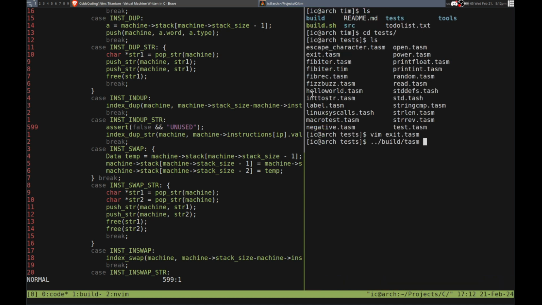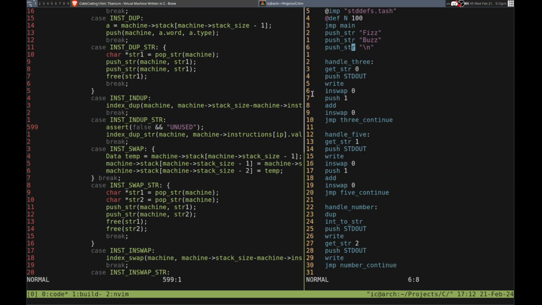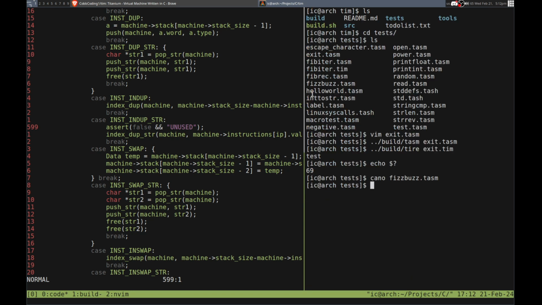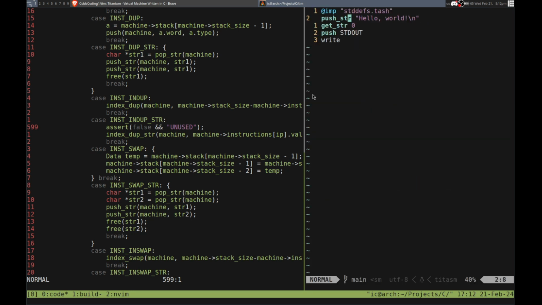Exit chasm. Slash tire exit test. Why is it print test? Let's echo that. 69. Okay, so that actually works. Okay, BizBuzz will not work. Yeah, because we want to push it when, so I'm going to need to modify that. I don't want to do that right now. So let's see what else. Hello world, we can modify that one and get that one working at least.